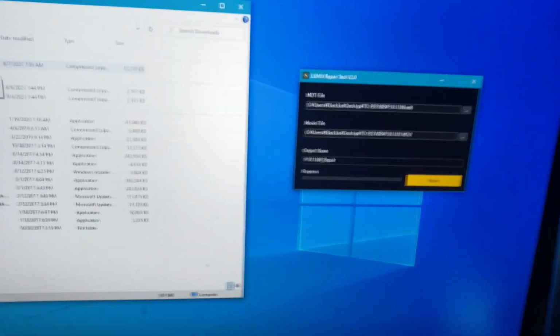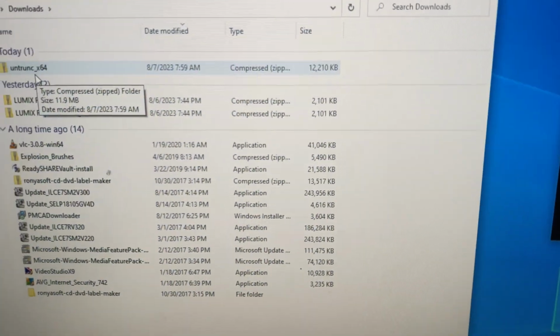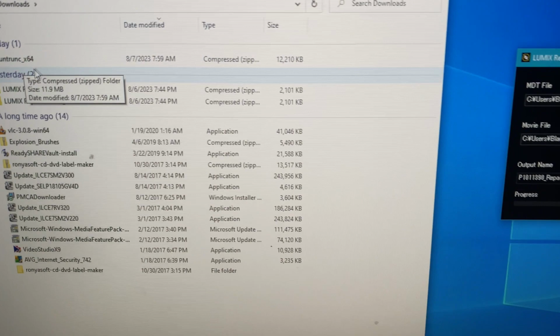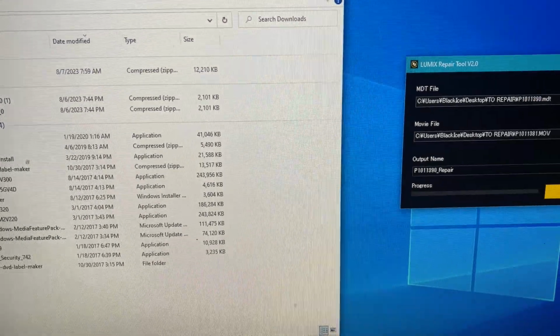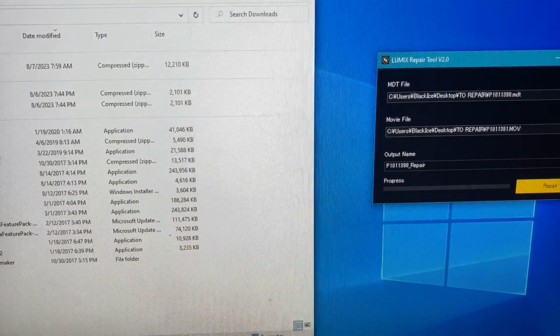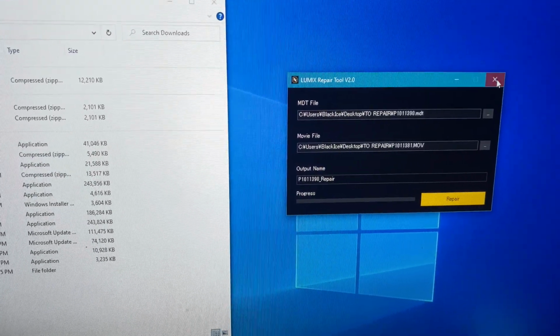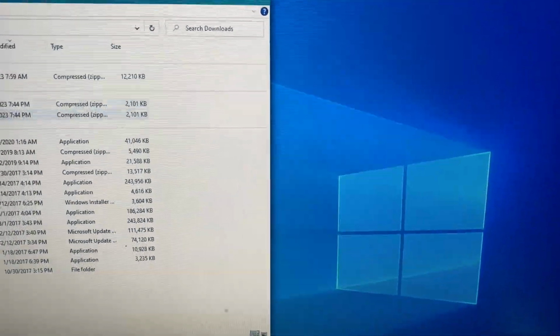I've been downloading a bunch of different software. I have this one, I forgot what it's called, but it did not work for me. It only repaired a few seconds and it was really bad. So I'm going to close this off right now. Okay, and we are going to reopen it.